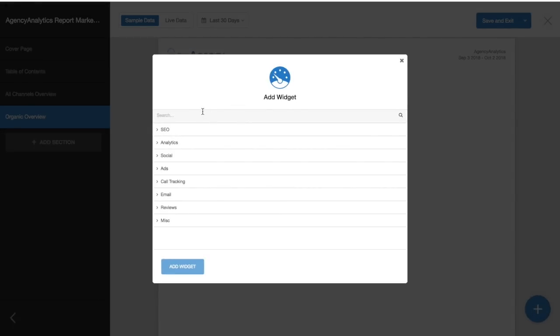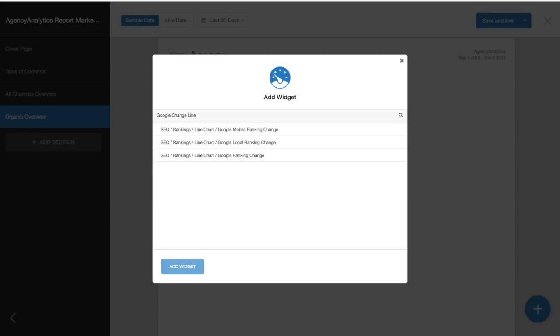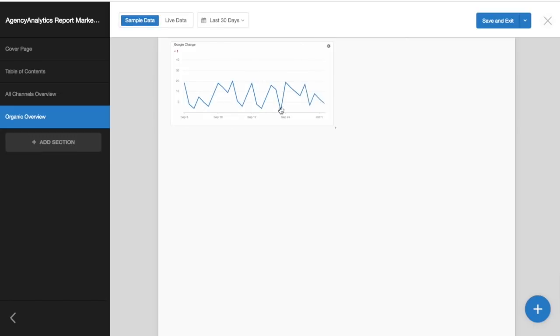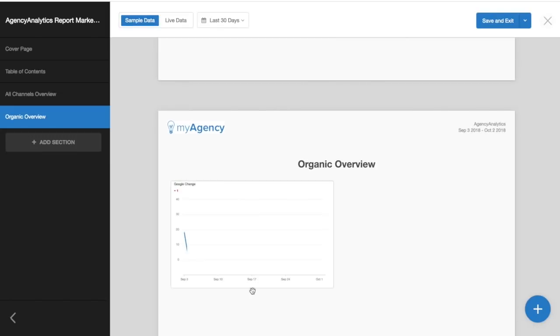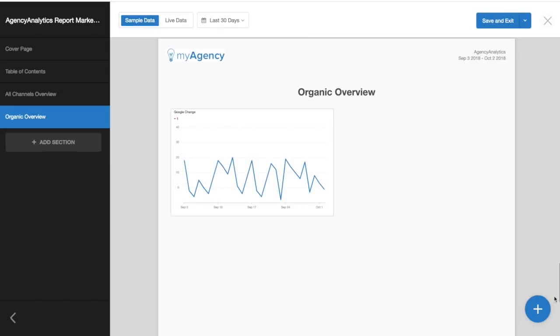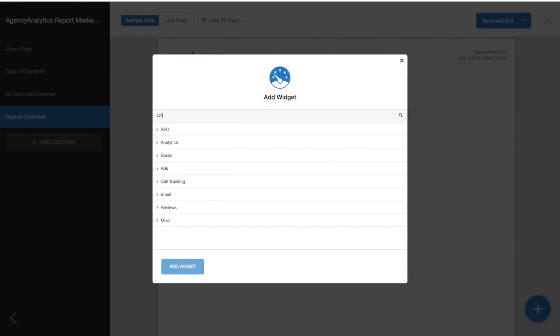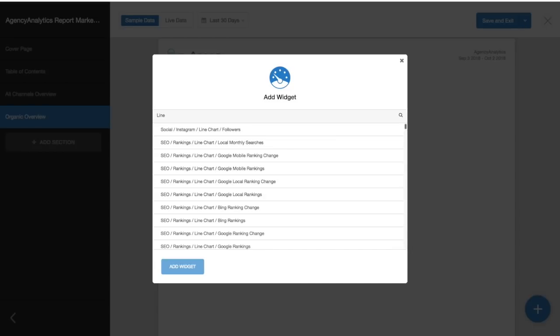If you already know the widgets that you want to display, you can also use the search function. So I happen to know that I want to show Google change in a line chart. This is pulling in from the rank tracker to show how my rankings have changed over the past month. And then I want to compare that side by side with the total number of organic sessions.